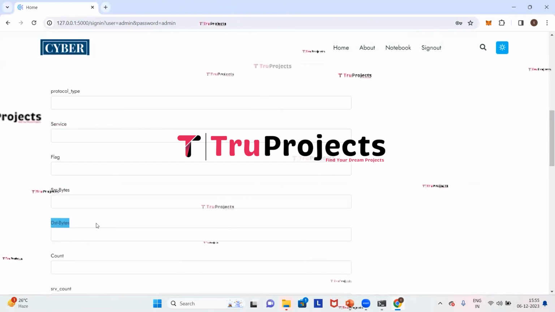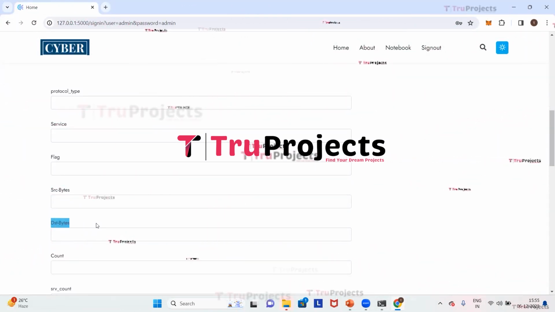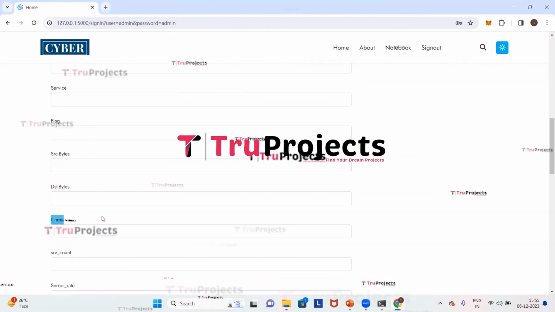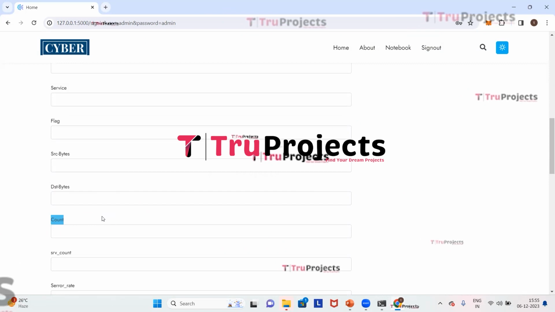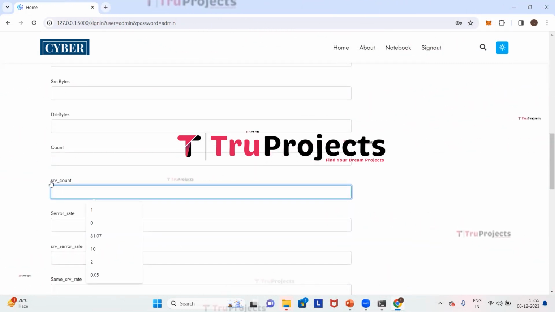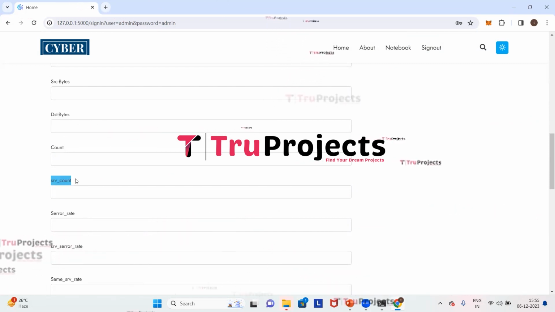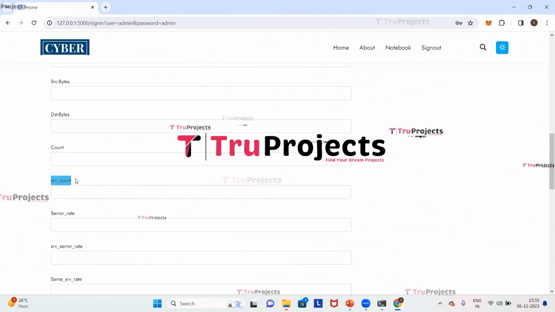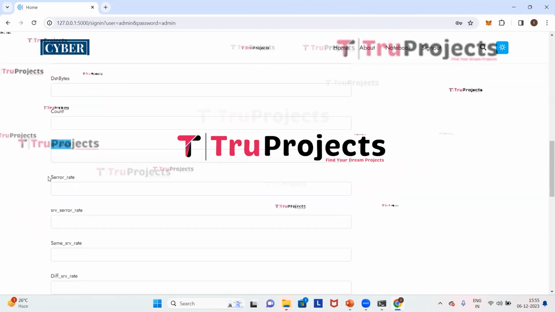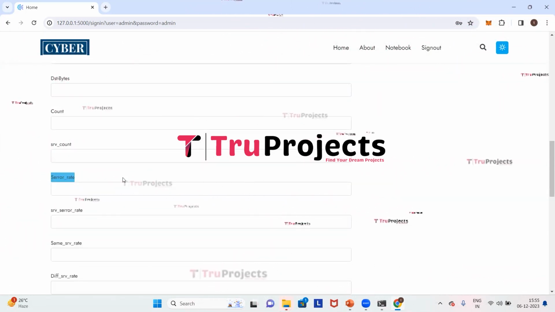Here we have destination bytes. It is the number of data bytes received from source to the destination. Here we have count. It is the number of connections to the same destination host in the past 2 seconds. This is SRV count, which means service count. It is the number of connections to the same service on the destination host in the past 2 seconds. Here we have error rate, which is source error rate.